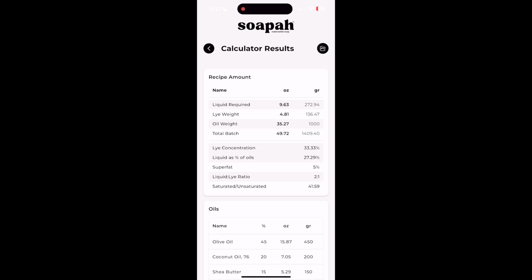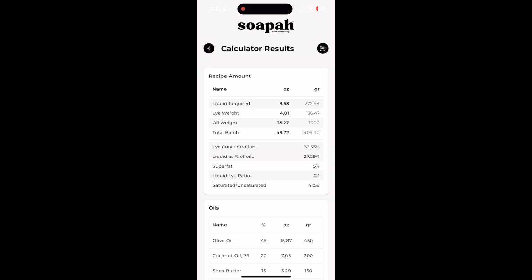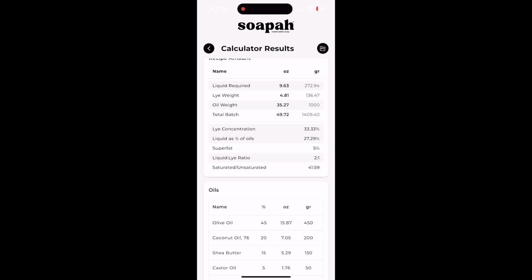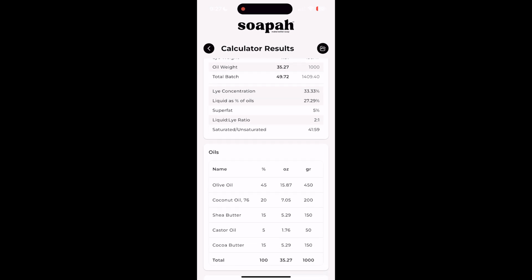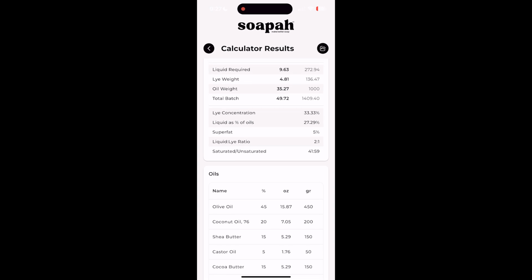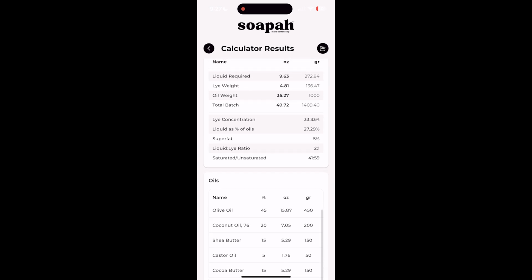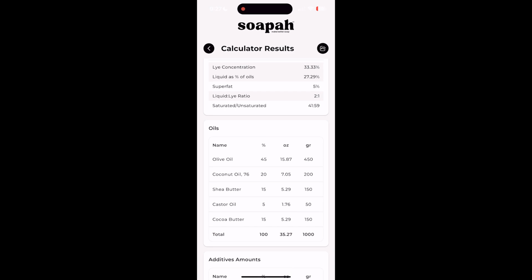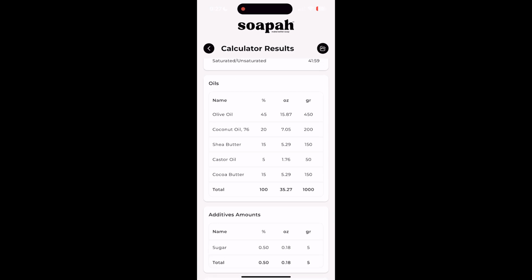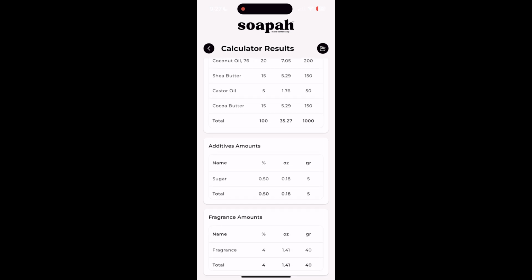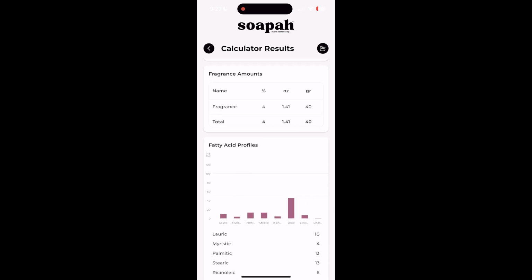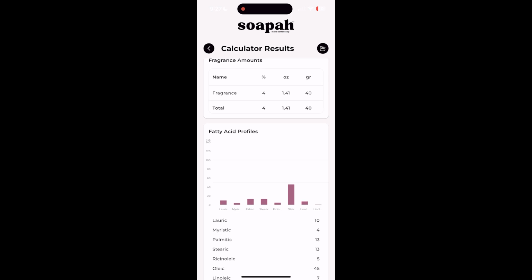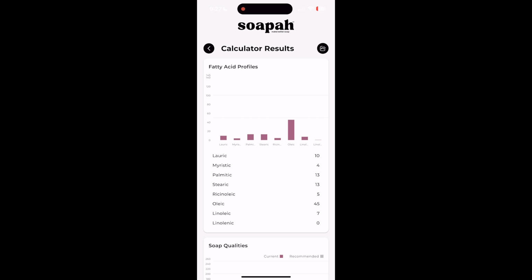So here we can see the liquid required, lye weight, oil weight, total batch amount, your super fat amount, everything that is necessary for you, saturated and unsaturated percentages as well. Here you can see the amount of oils that you need to add. That is easily shown. The amount of fragrance to add, 40 grams here for 4%. And here you can see the fatty acid profiles.